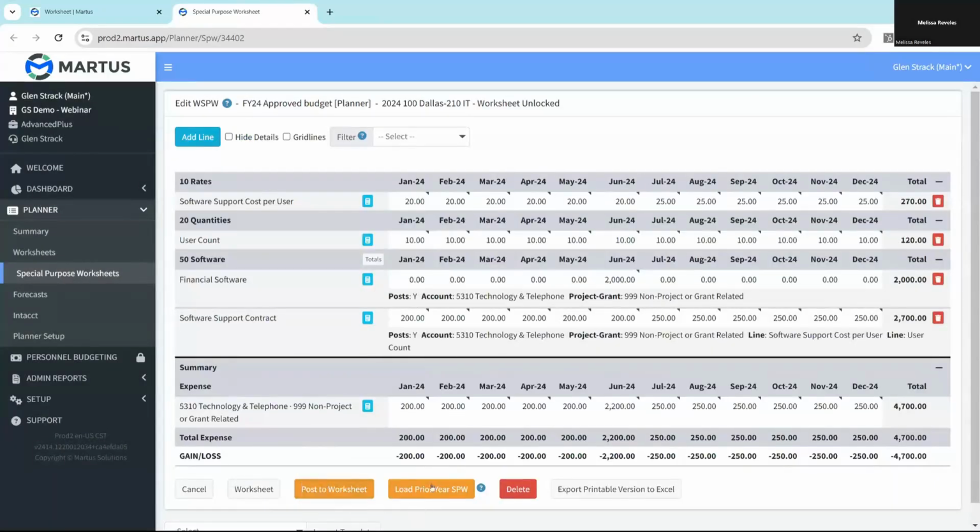Now, this looks great. We posted both the financial software and the contract to 5310. Both of these had notes. So what does it do with these notes down below? Well, you see in January we have the one note, but we jump over to concatenated the notes. Very, very nice.